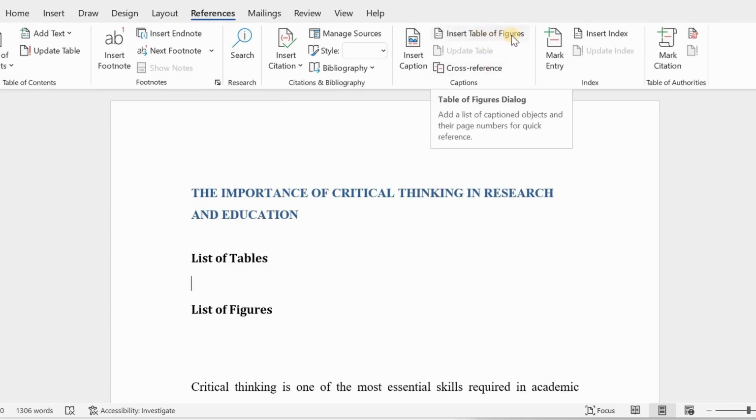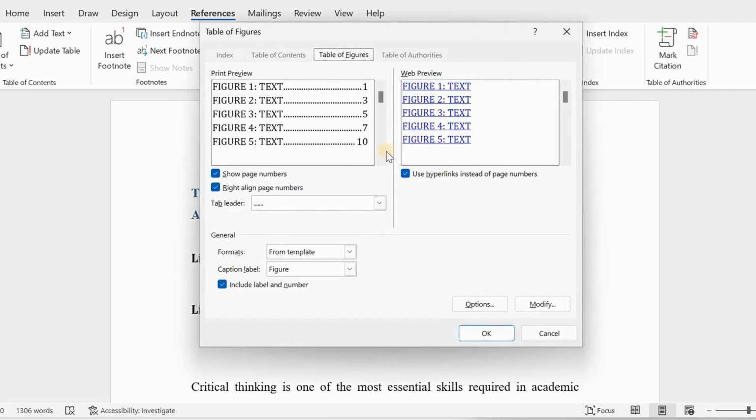Do not bother. Microsoft Word just named it Table of Figures, but it is used for a list of tables or a list of figures. Okay, so my cursor is here. That is where I want it to appear. I will then click on Insert Table of Figures. Remember, you can use this for a table of contents, but we are concerned with a table of figures. But what we actually need now is a list of tables.